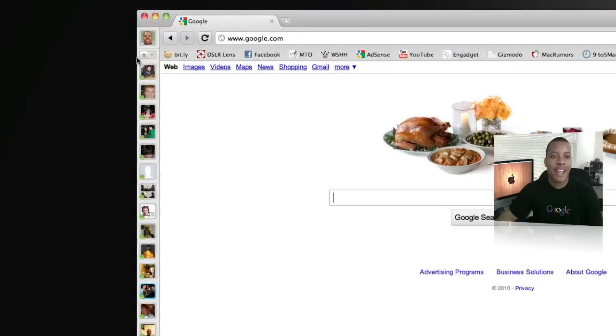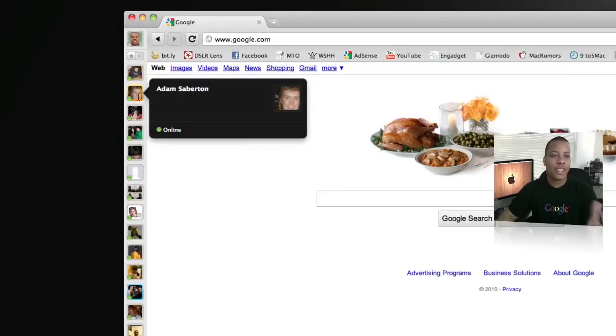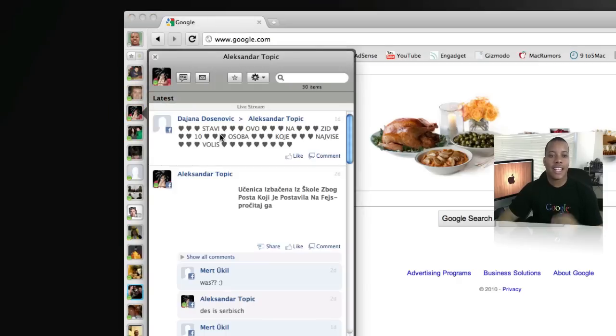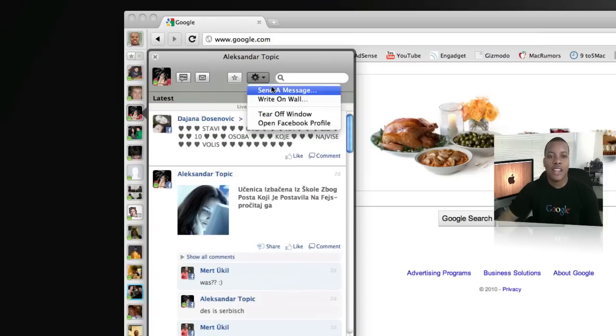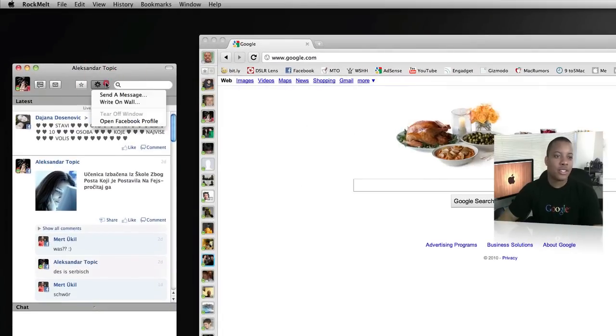But here to the left, I have all my Facebook contacts. And also to the right here, you have some more options. But the Facebook thing is pretty cool. Say I pick one of my friends, this guy right here. I can click on this and you can actually see what's going on in his Facebook timeline. If you want to send him a message, you can write on his wall, or you can tear this off into another window. So if you want to access this a lot, you can just tear that off into another window. That's pretty cool.